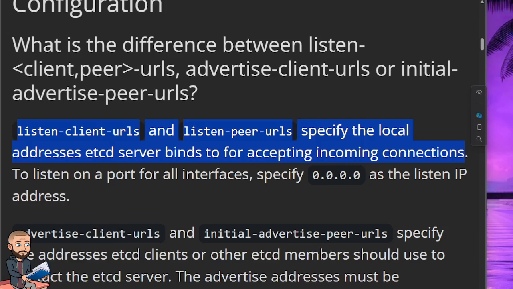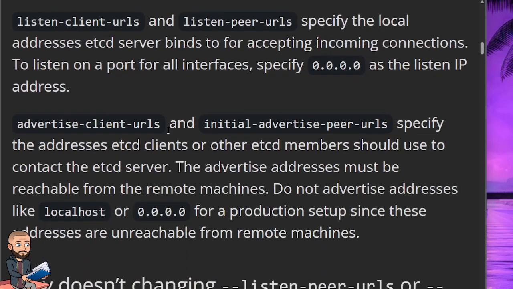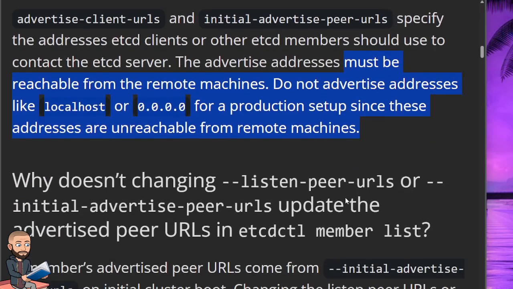To listen on a port for all interfaces, specify 0.0.0.0. The next dash word set we have is advertise-client-URLs and initial-advertise-peer-URLs. These specify the addresses etcd clients or other etcd members should use to contact the etcd server. So here, etcd is like advertising itself. The advertised addresses must be reachable from the remote machines. Do not advertise addresses like localhost or 0.0.0.0 for a production setup, since these addresses are unreachable from remote machines.